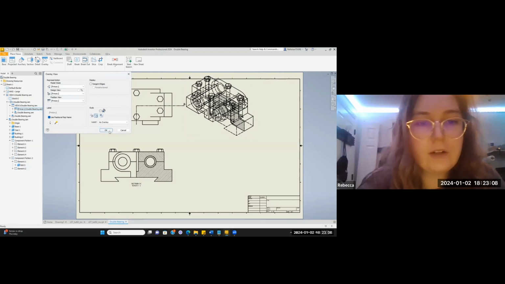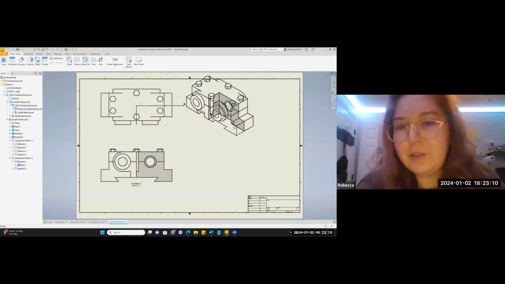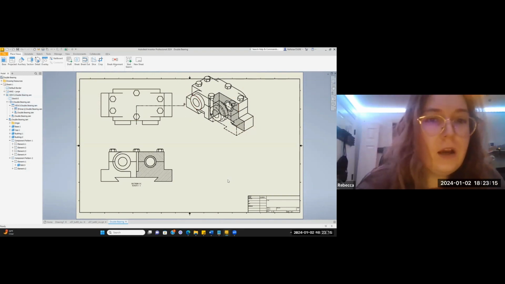What else do we need? Let's hide our hidden line so it's not so hectic. You see now we have that dotted line showing where everything else would be. So that's our overlay tool.